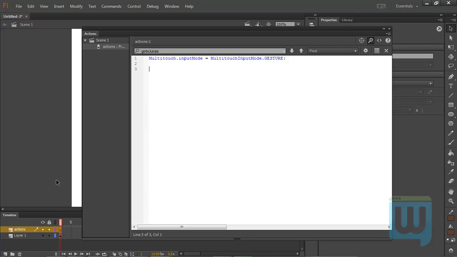Now we'll add an event listener to our rectangle. So write rectangle.addEventListener. It's going to be a TransformGestureEvent. TransformGestureEvent.GESTURE_ROTATE, and then comma, and the name of the function is going to be rotate.